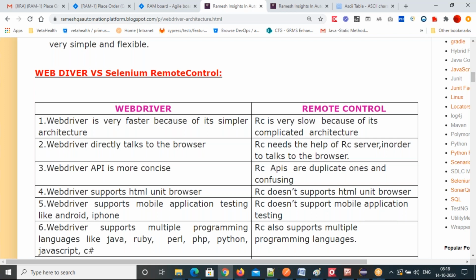So RC APIs are duplicates for one action, and they will provide multiple methods, multiple APIs. Obviously, you will get confused, right? When to use this method, when to use that method. For example, for click, they will provide click, clickAt, clickAndWait. So many methods they will provide.